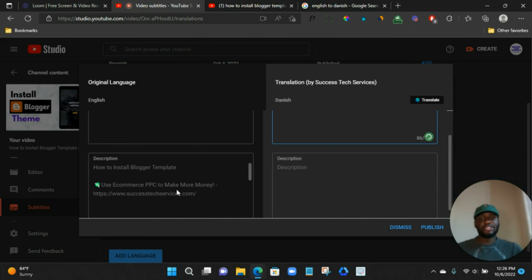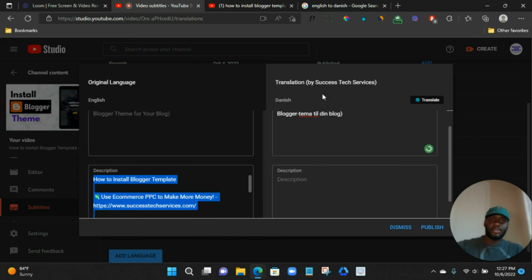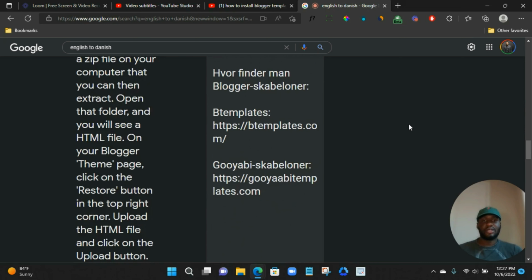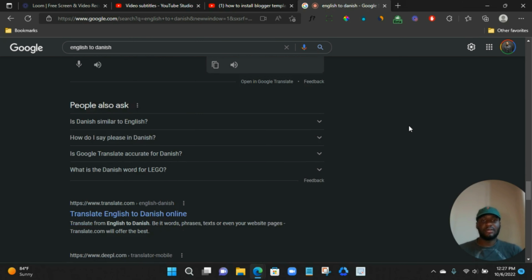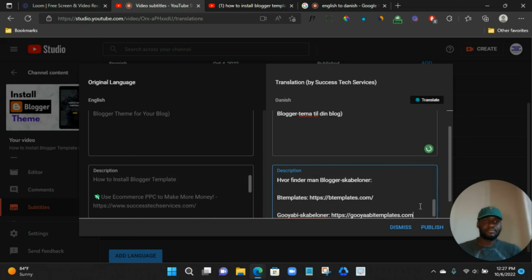And then you can do the same thing with the description. Now with the description, you want to make sure it's under 3,900 words in order for you to be able to use the translator. So all you've got to do is copy it, Control C, head back over, and then Control V. Then you just want to copy it back again and then paste it. So copy, paste it, and then hit publish.